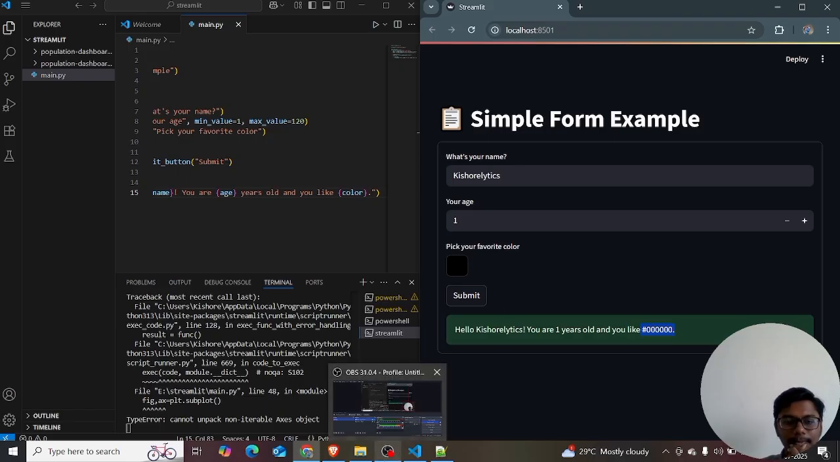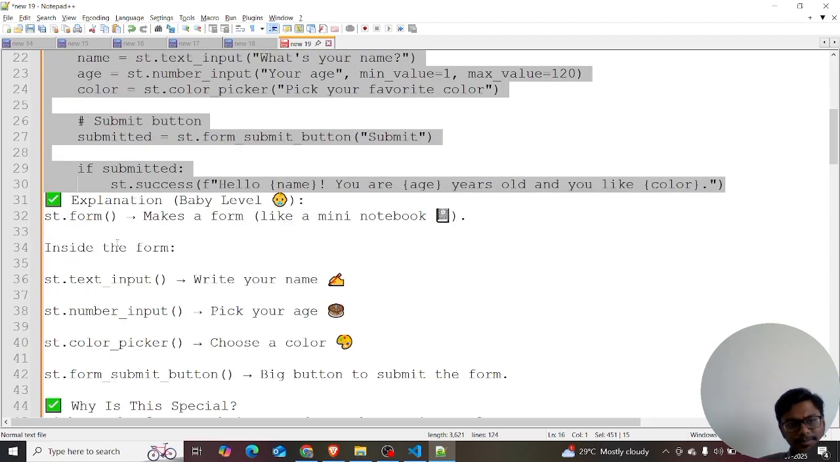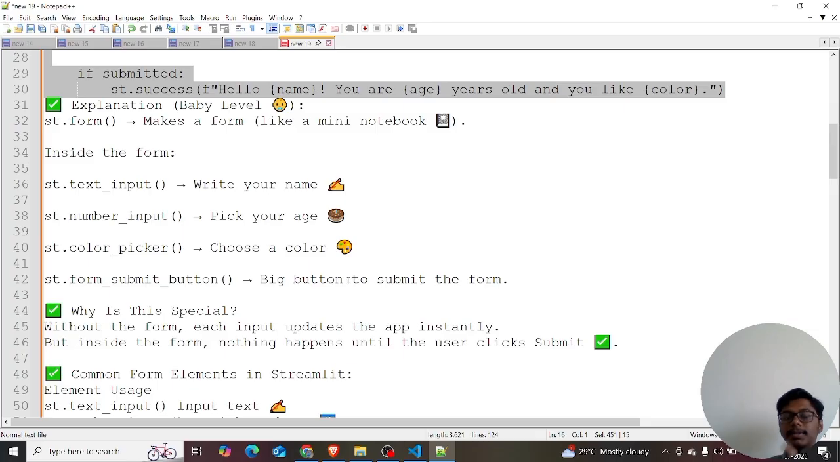Now I want to explain this, it's baby level. st.form means making a form, and inside the form we are asking for text input, write your name, and inside this the number input to pick your age, and the color picker to choose a color. And when we click the submit button, it submits the form. Okay, wait a minute, I will check that. st.form_submit_button, inside the submit button you give the label Submit. Whatever name you want, you can give it in place of Submit.